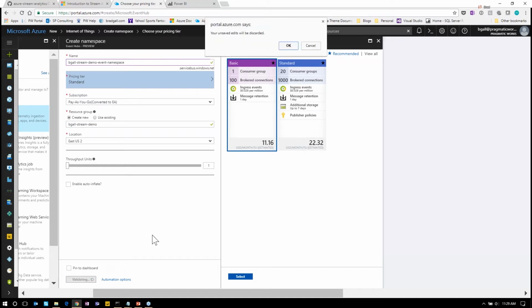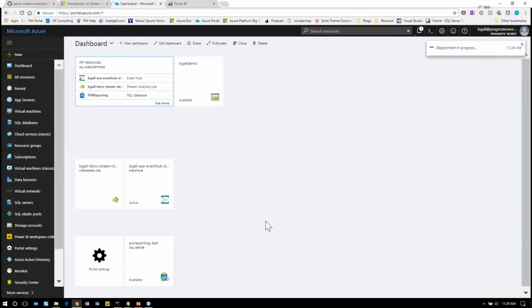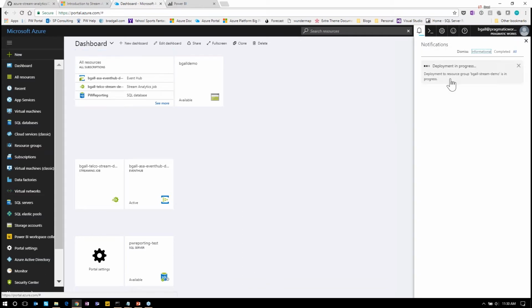This is going to go out into Azure and spin up my Event Hub. You'll notice here under Activities, it says Deployment in Progress. This is deploying my new resource to BGAL Stream Demo. Hopefully this only takes a minute, and once it's created, we'll pop open that namespace, and then we're going to create our hub.